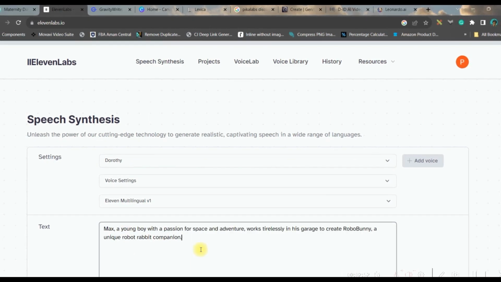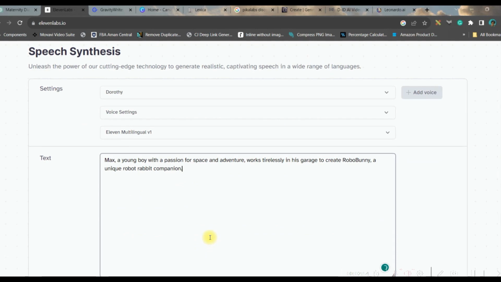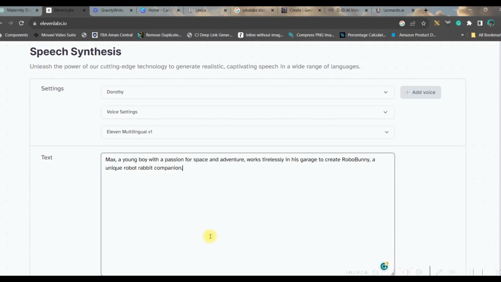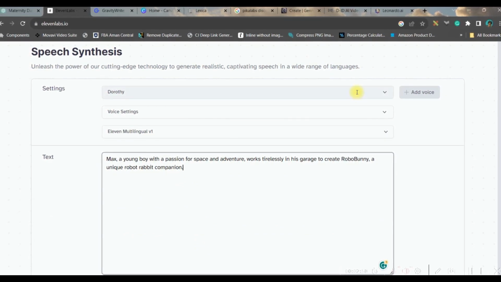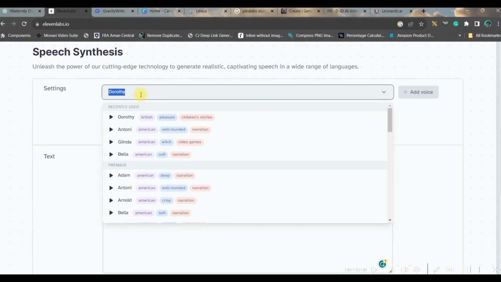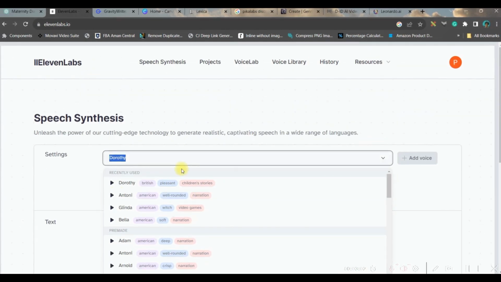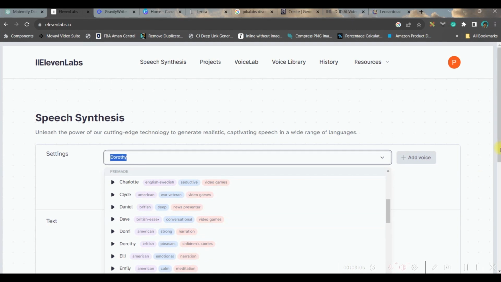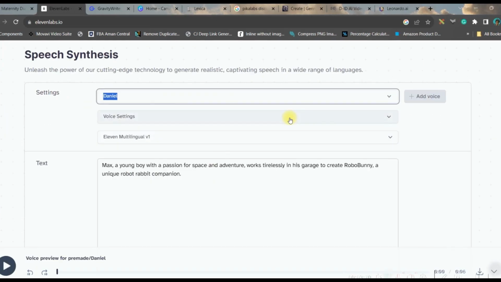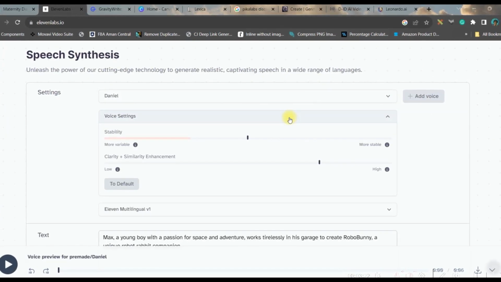Just paste it. Now you will have to choose whether you want a male voice or a female voice. For this particular story, I want a male voice. I will go to this drop down option. Here I get different male and female voices. You can choose as per your need. Now let me show you some more adjustments.